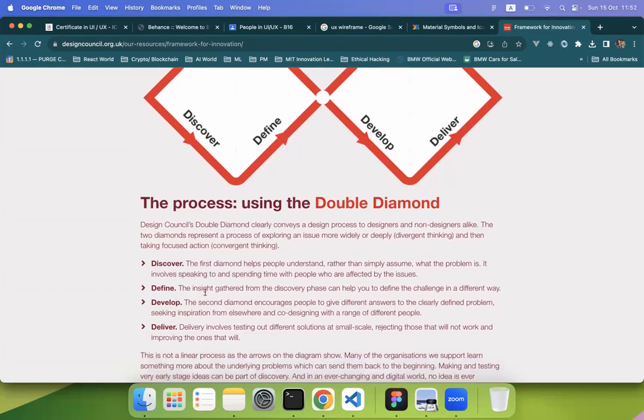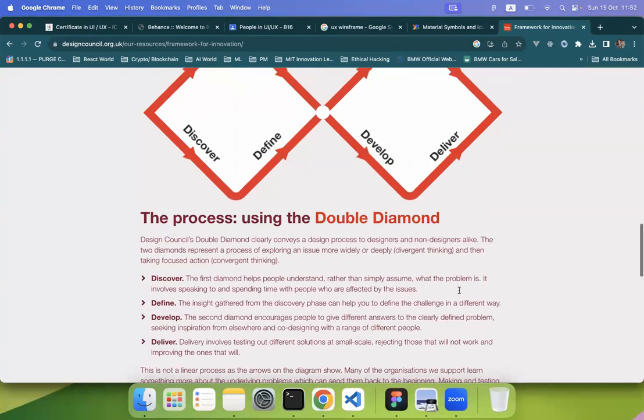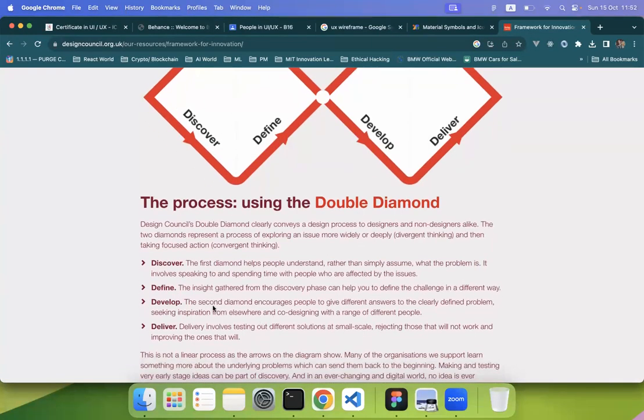And define. The insight gathered from the discovery phase can help to define the challenge in a different way. And then after that we develop. Develop is not coding, but we design. So the design diamond gives different answers to clearly defined problems, seeking inspiration from elsewhere and co-designing with a range of different people.